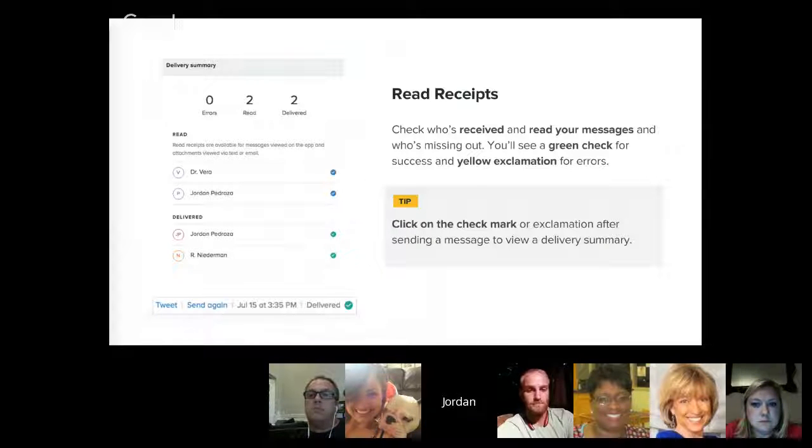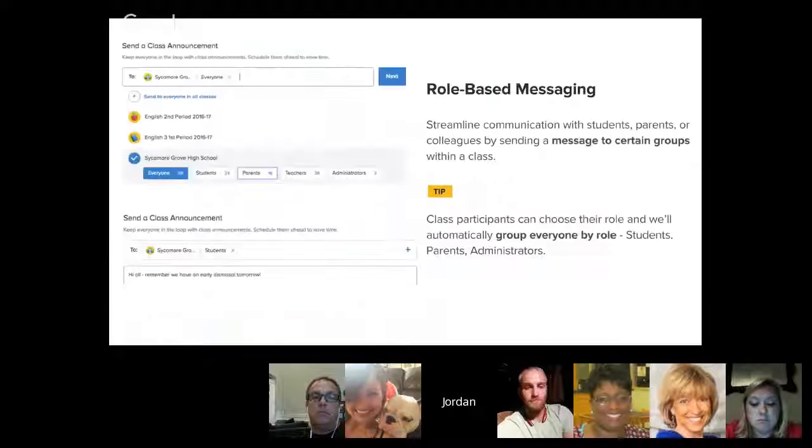And then if I'm on the mobile app or web, if I hover over that little check mark or exclamation point, if I click on that, it'll show me a delivery summary. And so there I can see how many errors there were, or how many received the message and how many have read it. And then I can even see a breakdown of who's read it and who's received it too.